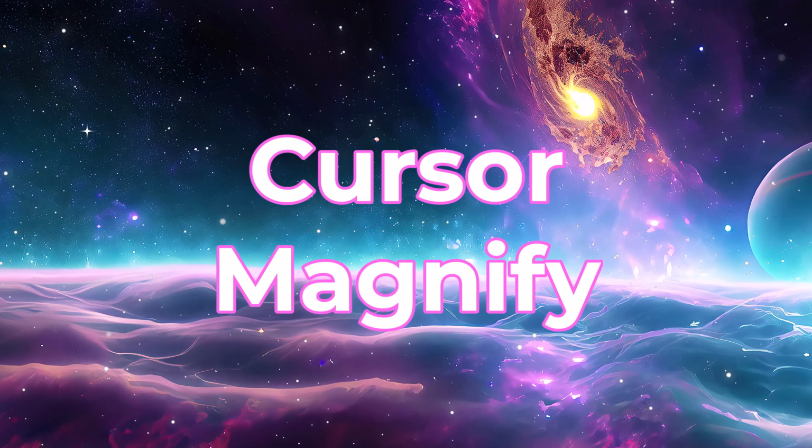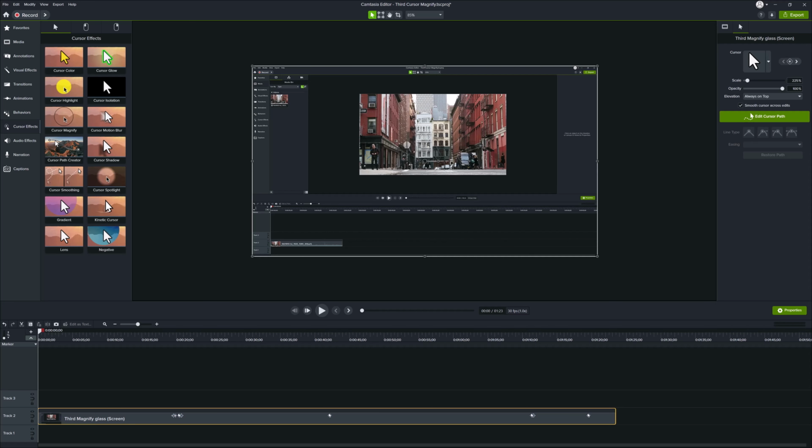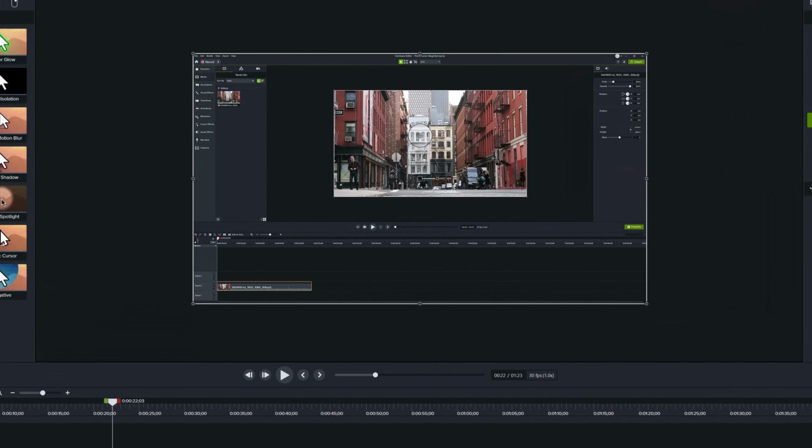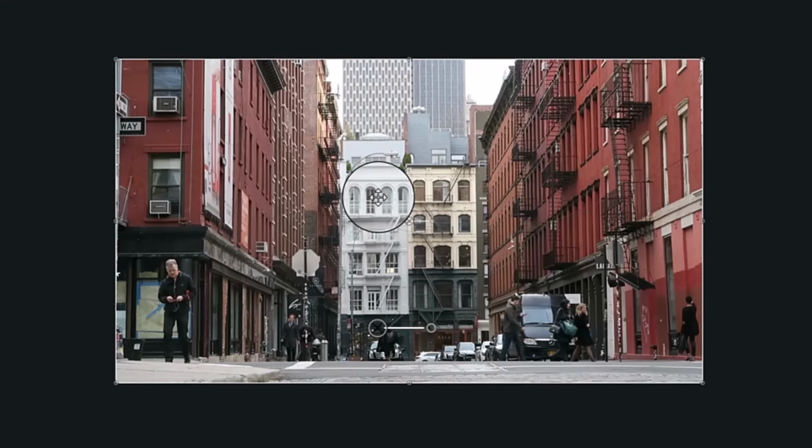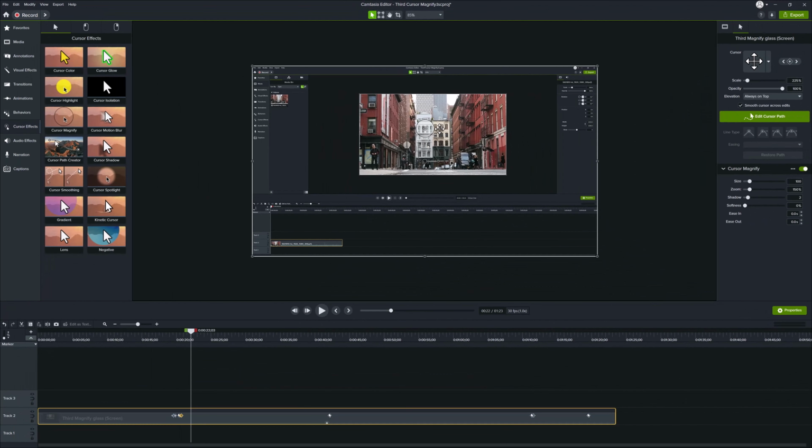Third, Cursor Magnify. Let's remove our previous example. Now select Cursor Magnify and drag it to the timeline. This creates a magnifying glass effect right around your cursor. Everything inside the circle gets larger. It is incredibly useful when you're clicking on small buttons, or tiny menu items, or anything your viewer might struggle to see on a phone.